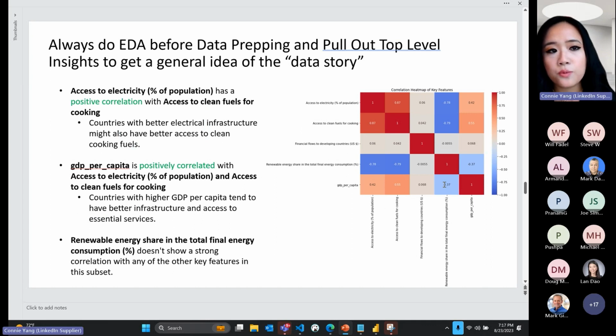So continuing more with exploratory data analysis and pulling out these more top level insights, we just do a correlation heat map of just the key features we're pulling out. We see that access to electricity, the percent of population that has that, has a positive correlation with access to clean fuels for cooking. This is not a surprise to us. It's really just indicating that countries with better electrical infrastructure might also have better access to clean cooking fuels.